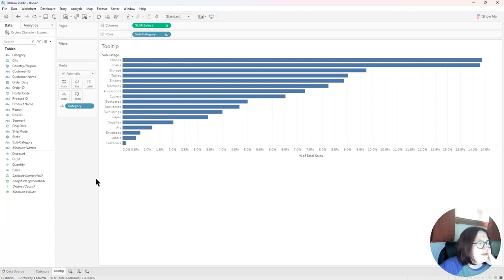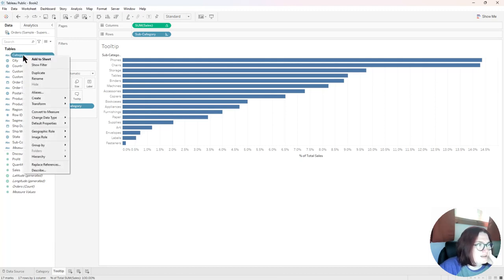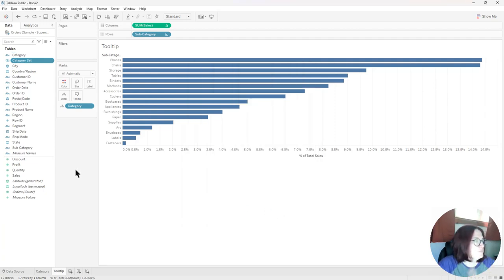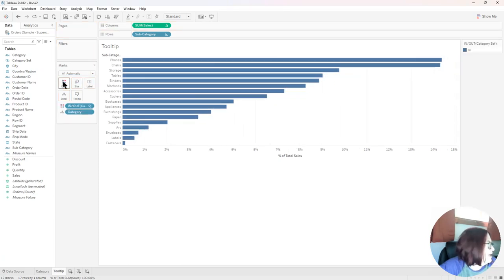So the next thing I want to do is create a set on category. So I'm going to right click on category in my data pane and select create set. And I'm going to select all on the category set. This is fine. And I'm going to click OK. So the next thing I want to do is place this on the color of this tooltip worksheet. So I'm going to drag it to color, and yep, there it is. It's automatically giving me the color of blue for all of them, but I'm going to change that when we get to doing the other things.